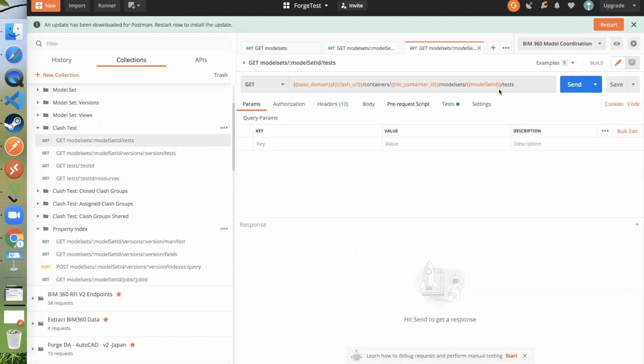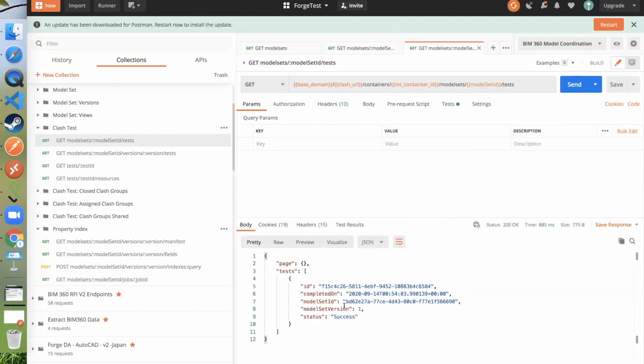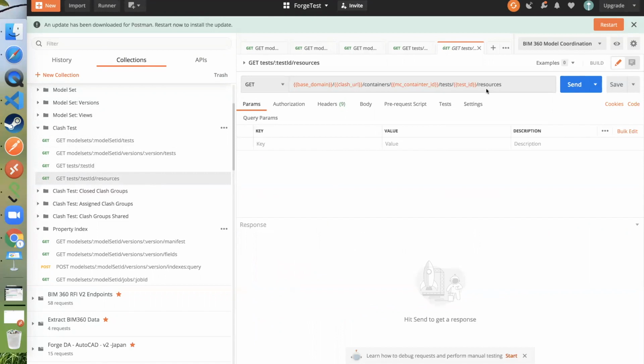And we can get the clash test, the permitted test, with this model set. Just the one, yeah. Basically, one version corresponds to one test. And then we can get the clash result. So this is a clash result endpoint.